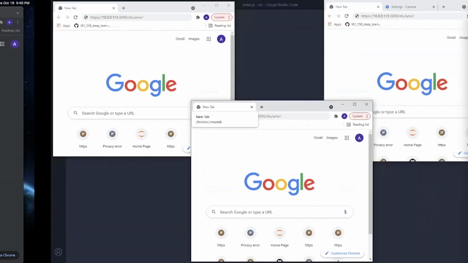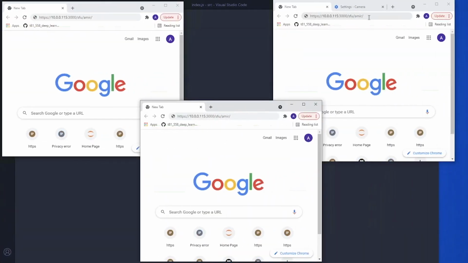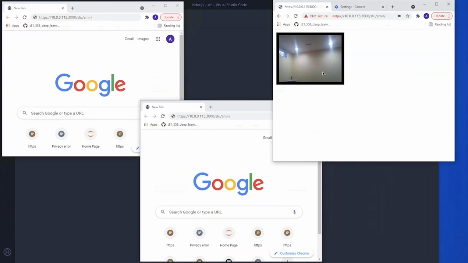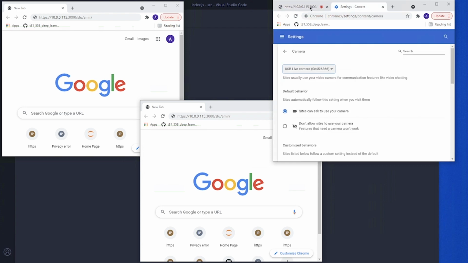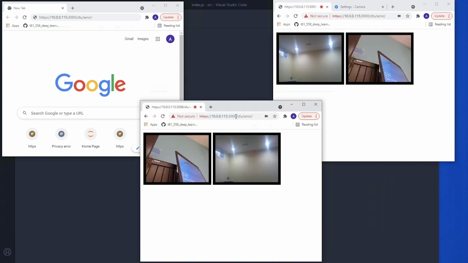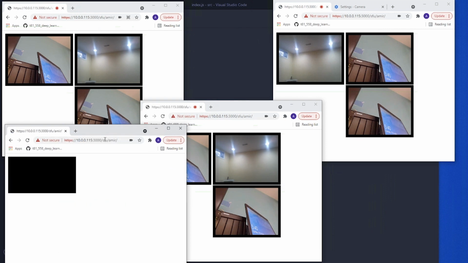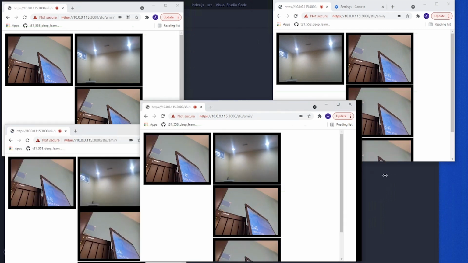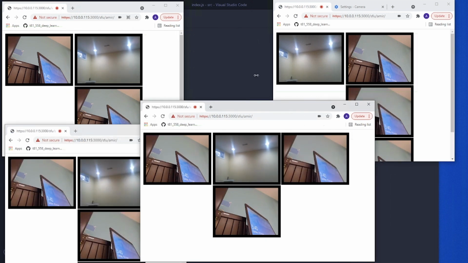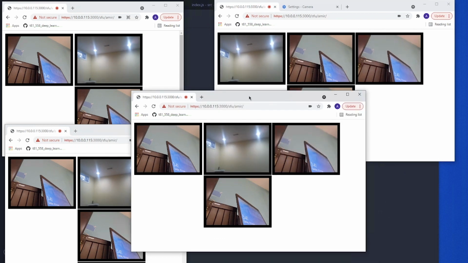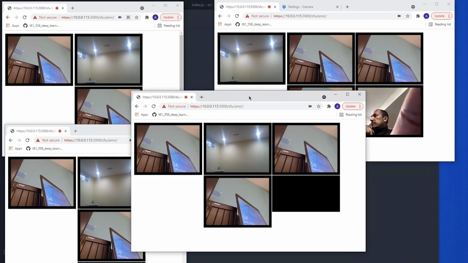So let's go back to the other computer and try it out. Press enter. It's only one producer. Change the camera. Press enter. Now the two are both producers and consumers. Let's try the third one, and let's try the fourth one. Okay, so it seems to be working pretty fine. And let's try to add another one from my iPad.